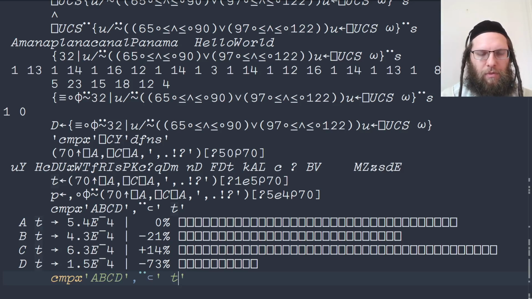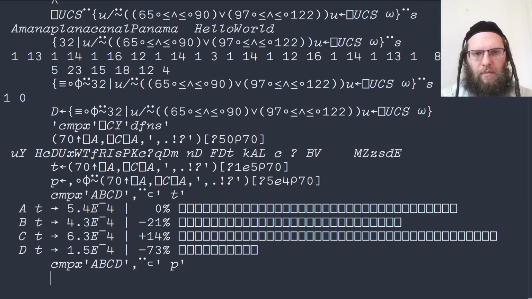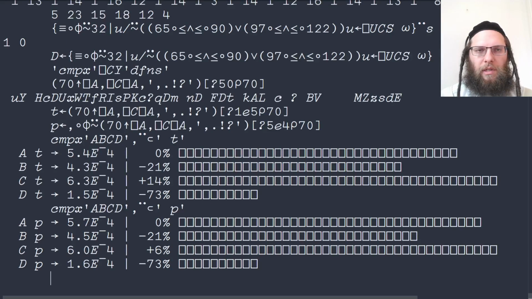And just for good measure, we can try this with the palindrome as well. We'll probably see similar results. Yeah, that looks very much the same. So that's all for checking for palindromes.